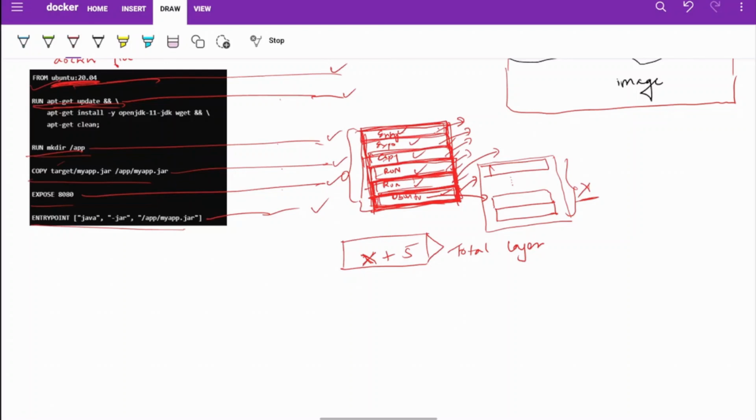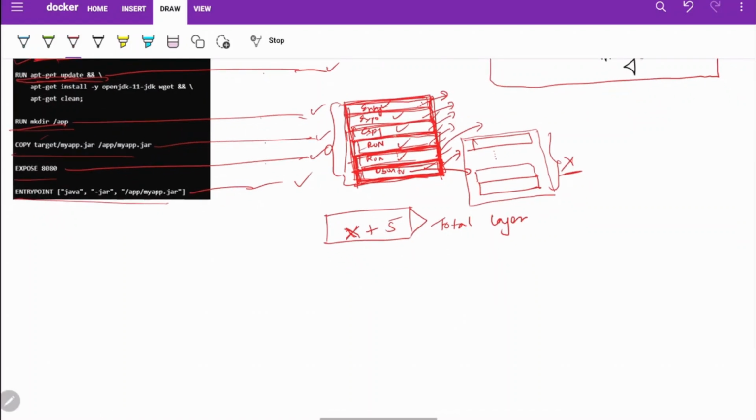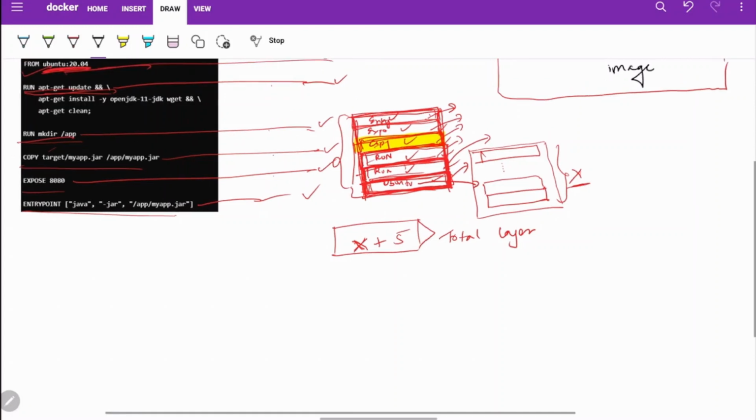The concept of layering was introduced to save build times. If I remove this copy statement, the layers before this don't change. The new image I build will use this part of the image, and then run these three commands.